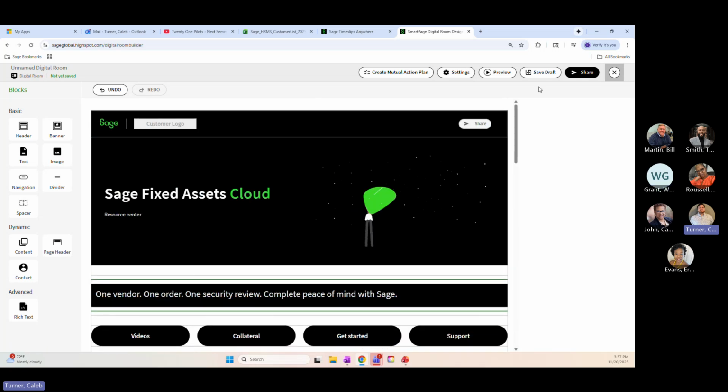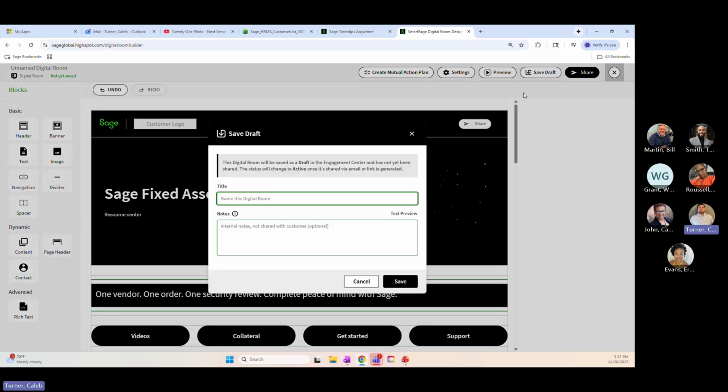But you're going to want to save to a draft first, and the reason is it gives you ownership if you want to go back to it. When you save it as a draft, you can name it as whoever's digital room, Tyrese, Wendell's, Bill's, Erica, Carolyn, and so on. Put notes there for yourself. This is internal. It doesn't get shared with anybody. Caleb.